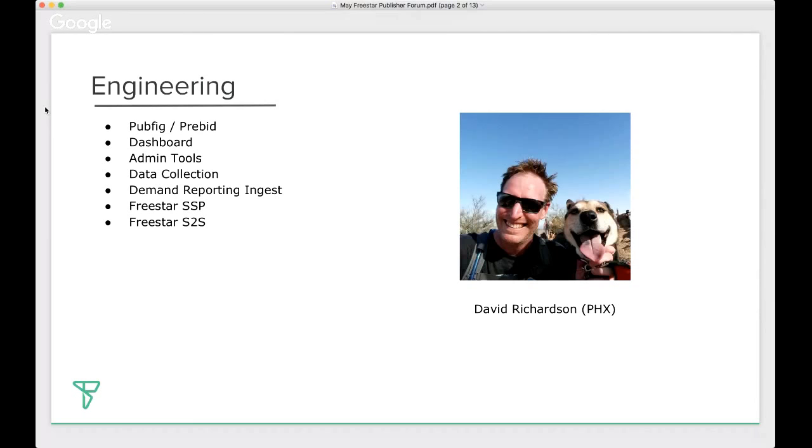While at Freestar, the various things that my team works on are PubFig and PreBid. You've probably heard those two terms multiple times. What we're going to cover is essentially those two pieces of software that we've written and worked with in order to do the header bidding. Also the dashboard and all the changes that you see there, my team was responsible for that. We build admin tools that make it easier for the Freestar pub ops guys to publish sites and configure them so that they work well.